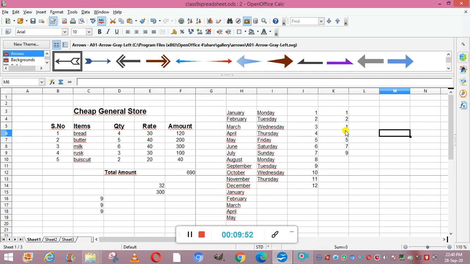So you can see 1 plus 2 is 3, then 3 plus 2 is 5. This is because we have given the increment value 2. So this is how we can autofill this.